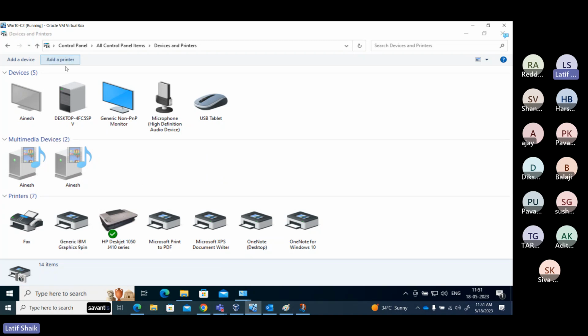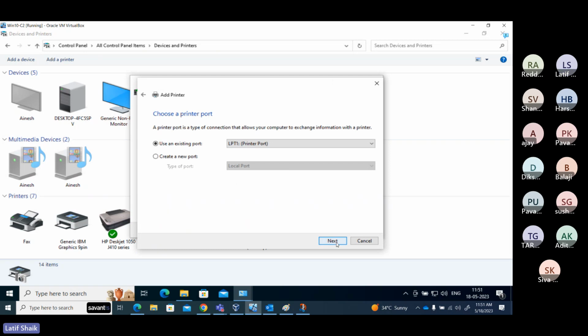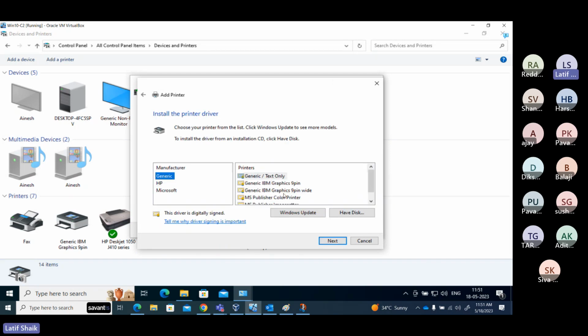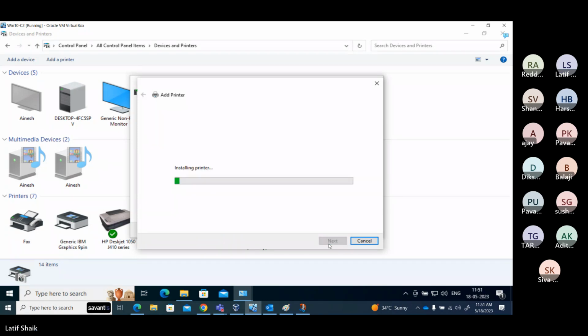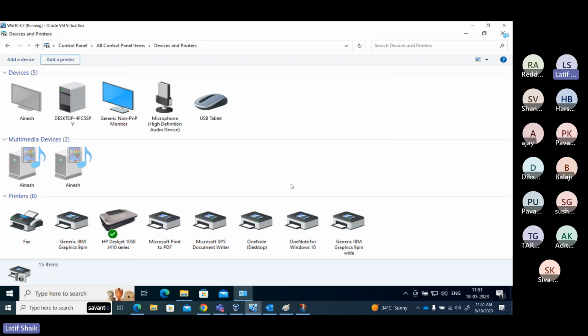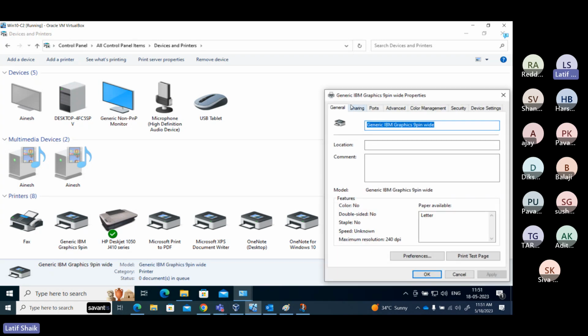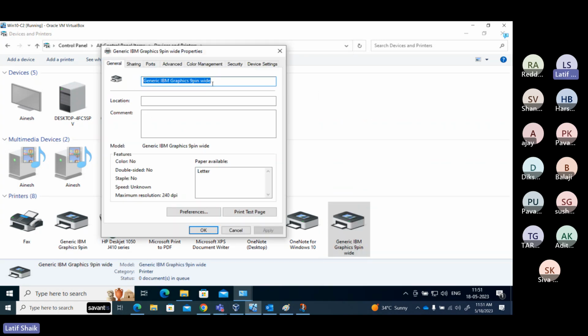What to do? Add a printer. This one, this one, this one. This is my existing driver, so I'm taking this. Next, next. So I install a driver. We can print a test page in case to confirm your printer is working well. So finish it. Now the printer is added. You can go to the printer properties and see the printer.